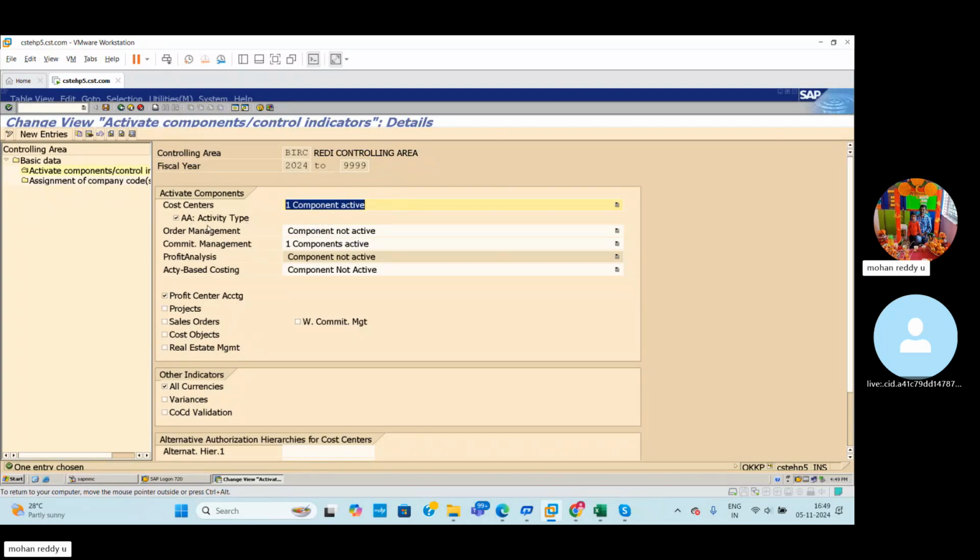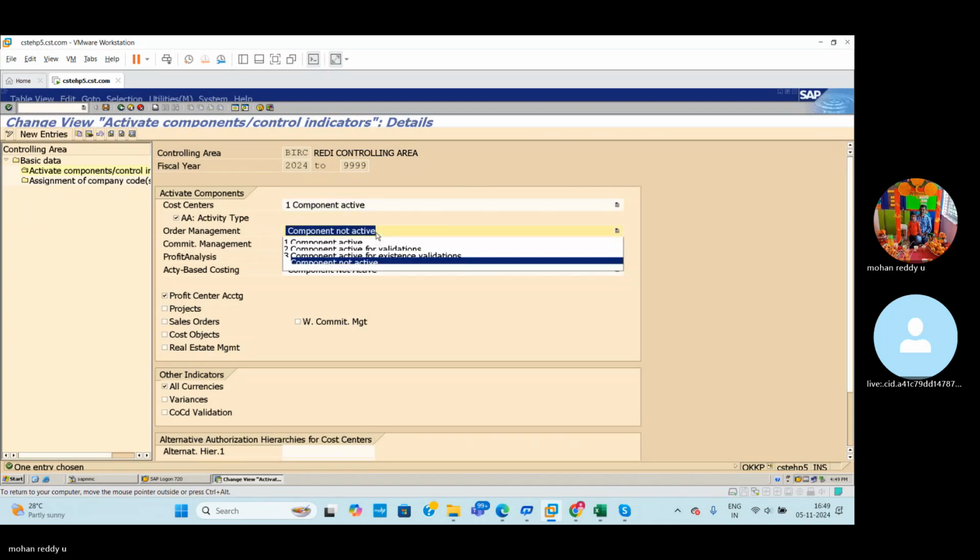And the activity type component is not activated. If you want to generate activity based components, we need to activate it. In the coming sections I will explain each and everything at the time of CO level internal document posting. And here, profit center accounting: if you want to generate the report profit center wise, you just click on this profit center and other indicators.